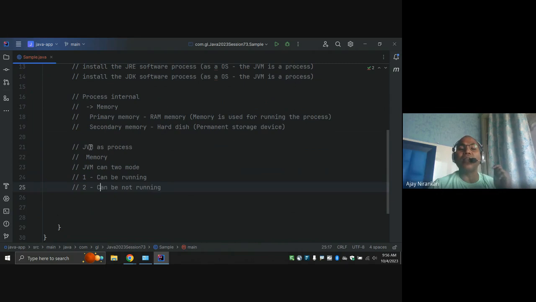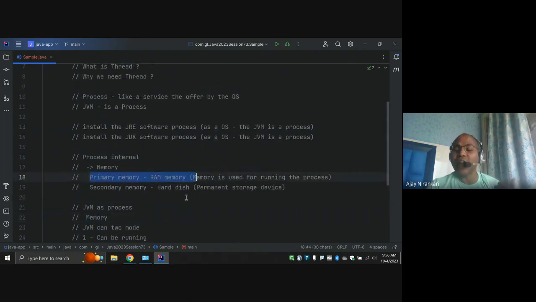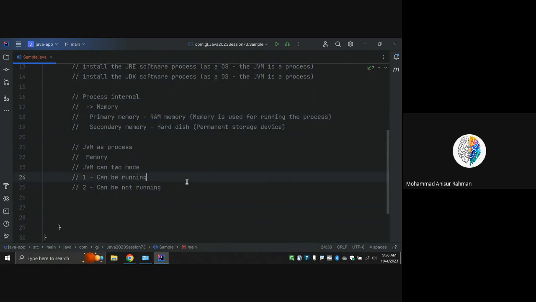A JVM process requires memory, right? So the question is why am I talking so much about memory? Because memory is one of the critical resources. Whenever we talk about multi-threading, I am always talking about resources. Resources means memory. Why? Because whenever you run an application, it requires memory. That memory is the primary memory, RAM memory. Is there any confusion? No, it's making it clear to me.